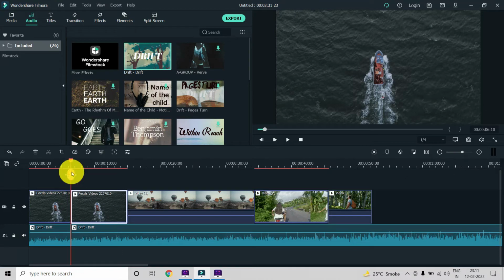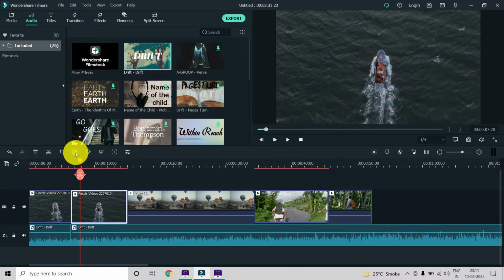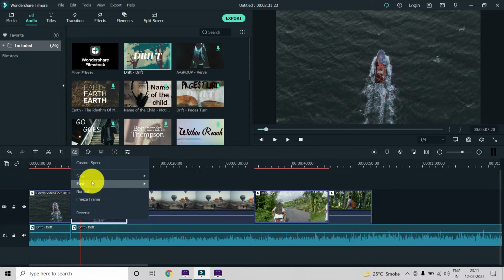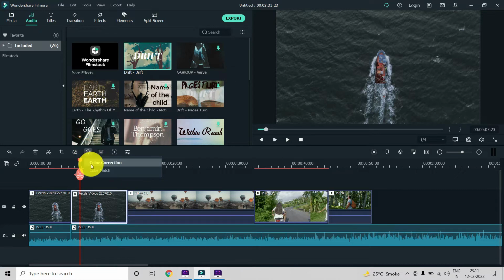So as you can see, I have cut the video. Now whether you want to delete the part or you want to add some transition, you can do it there. Also there is speed options, whether you want to increase the speed of the video or want to decrease.